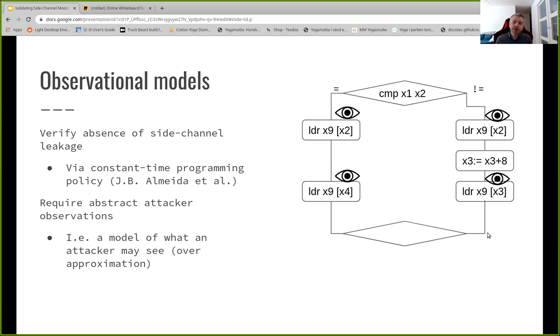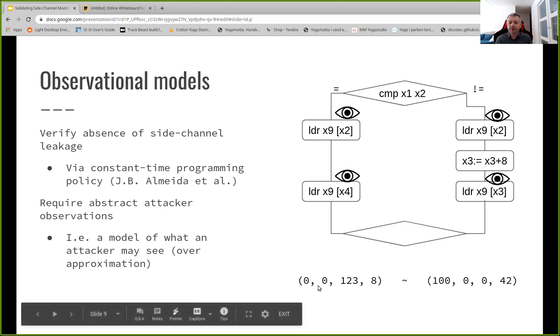Okay, that's the intuition here: if the attacker can only observe the footprint in the cache, and we send the exact same sequence of memory accesses to the cache, the attacker should not be able to distinguish two executions. So for example, if we start from a state where the register x1 is 0 and the register x2 is 0, we will go into this branch. Then we read the location 0, and if we have the register x3 and the register x4 equal to 8, then this branch will read basically from 0, 8.